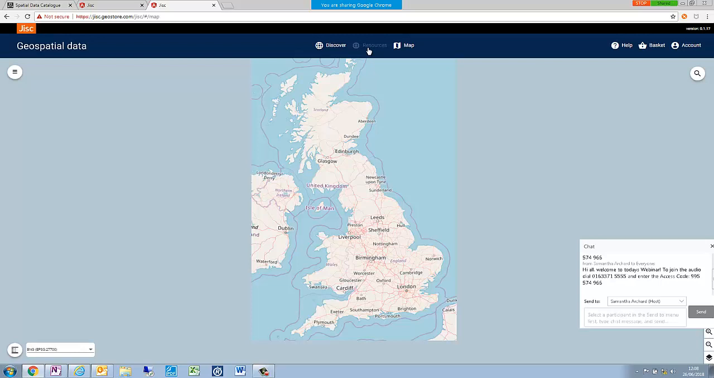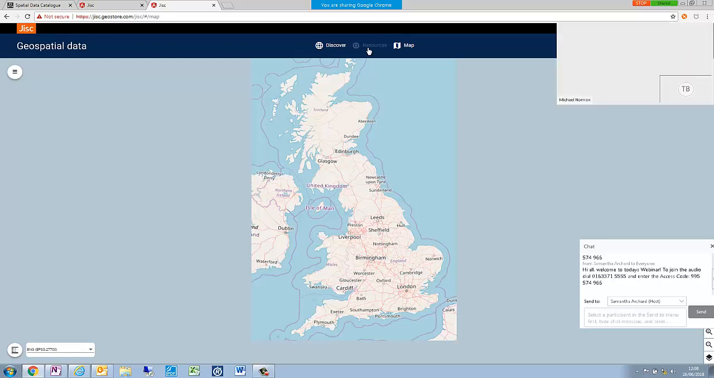The resources section again will be open access, so you do not need to be subscribed to the service or authenticated in order to access that data. So this is trying to promote sharing and the openness of data and experience with that data.